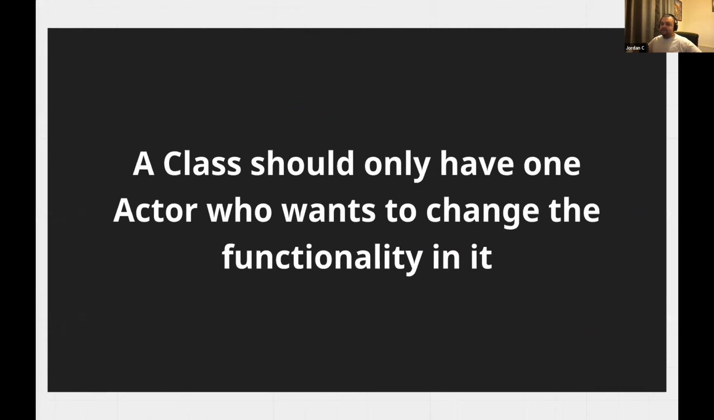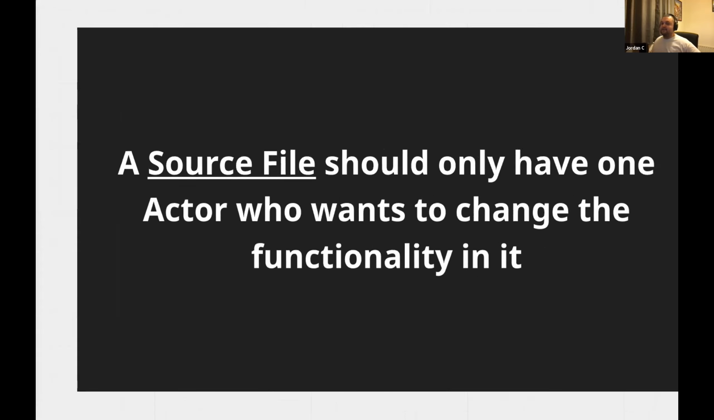So we said a class should only have one actor who wants to change it, but we're not working with a class. But what is a class often stored in? A source file.